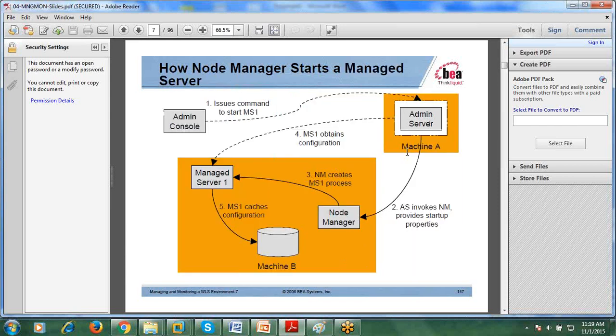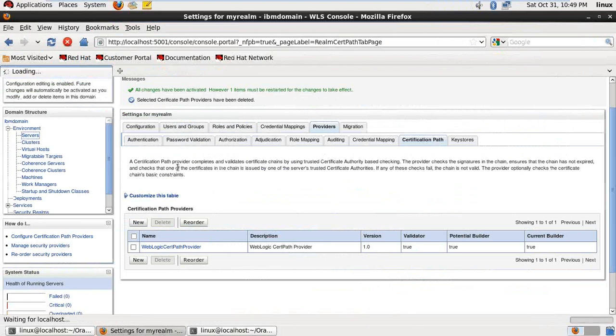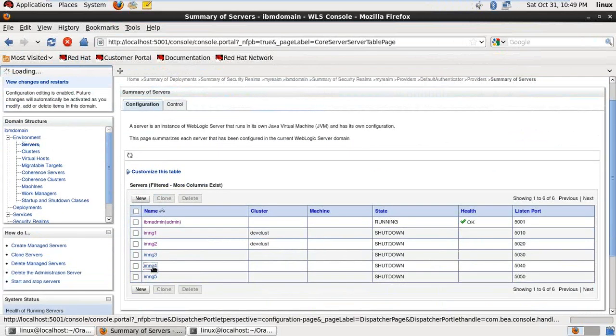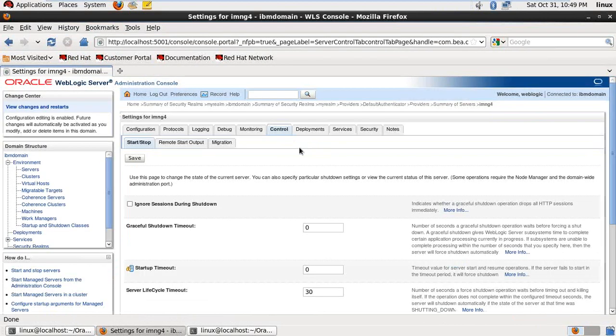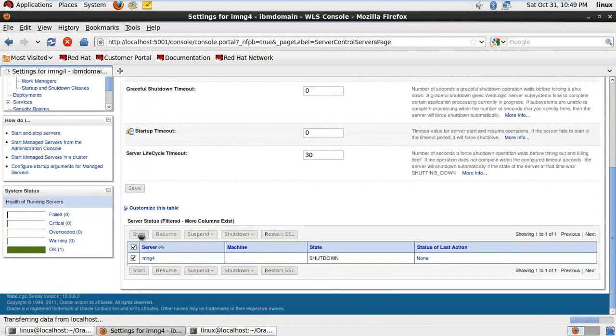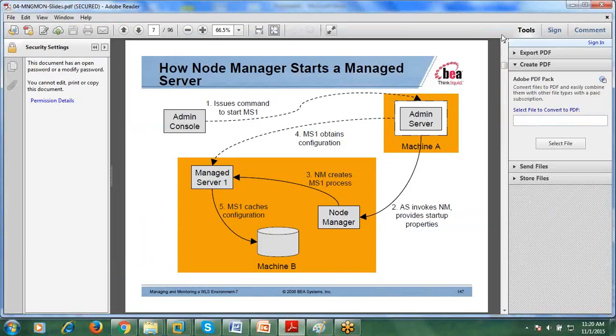Similarly, how to start the managed server using the node manager. Whenever you go to the administration console, click on Servers and click on any one of the servers, click on Control. What you have to do, go down and click on Start. So what it is going to bring, the machine which is not associated with it, right? There is no node manager configuration here. So whenever you configure the node manager, then only you can start from the administration console. Assume like that which you already configured.